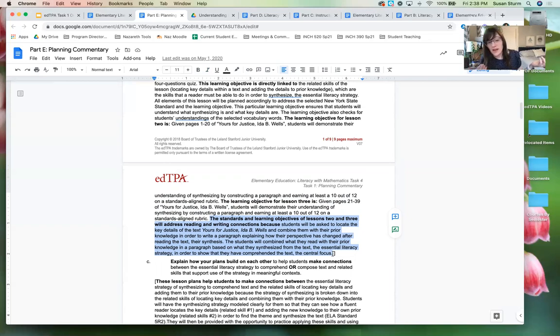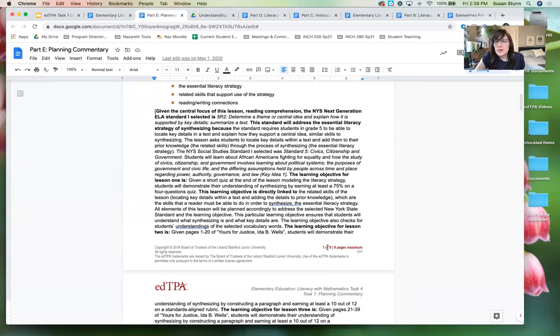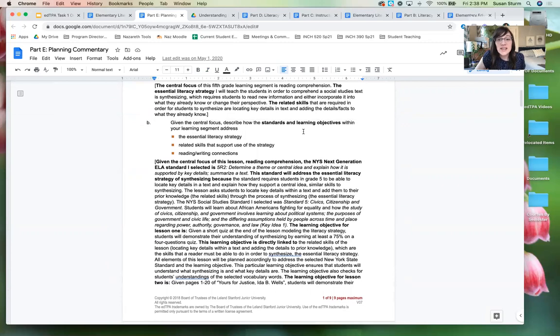They're going to combine that with their prior knowledge, and they're going to write a paragraph to explain how their perspective has changed. This is synthesis. They're going to combine what they read with their prior knowledge and write a synthesized paragraph, the essential strategy, in order to show that they have comprehended, which is the central focus. So it's super wordy, it's super explicit. You're just copying and pasting the standards and the learning objectives, but it's hitting all of the necessary bullets.